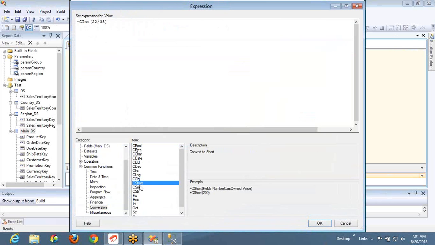So CShort means it will give you a short value. And CSingle, CDouble, right? Single means a short, limited value. I mean, it's like small int and big int. And CString means converting to a string value. And Fix: integer position of the number. This is what it's saying. Returns the integer position of the number.